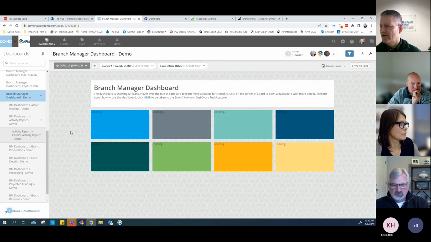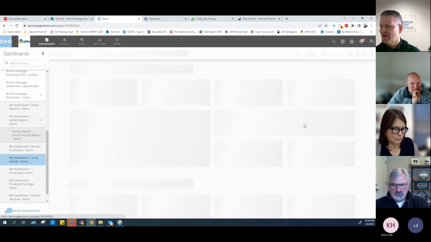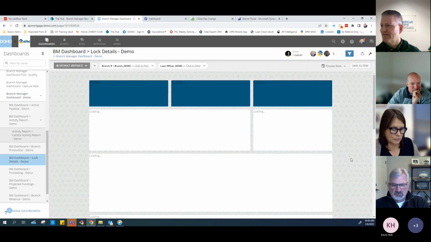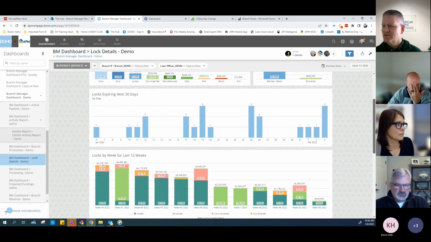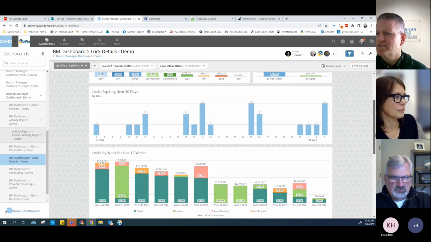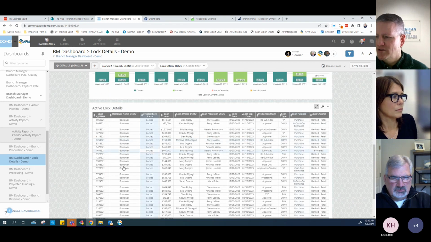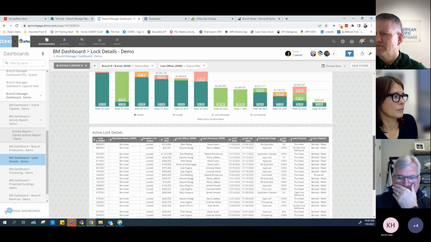Let's see here. Locks, I'll go a little faster through these last ones. Again, just everything that has to do with the locks, what's going on, locks for the last 12 weeks, expiring in the next 30 days. And again, you can sort by particular LO or processor, however you guys want to do that.